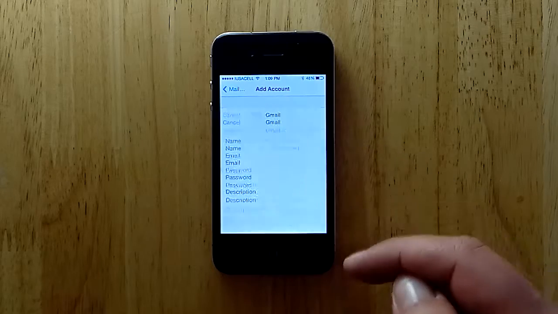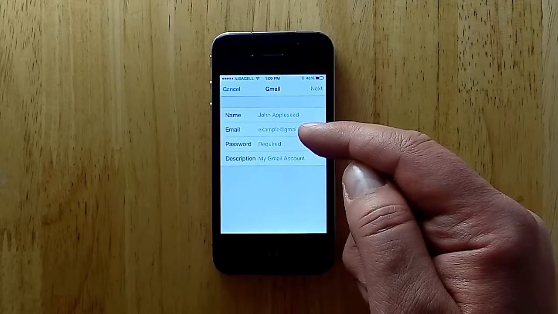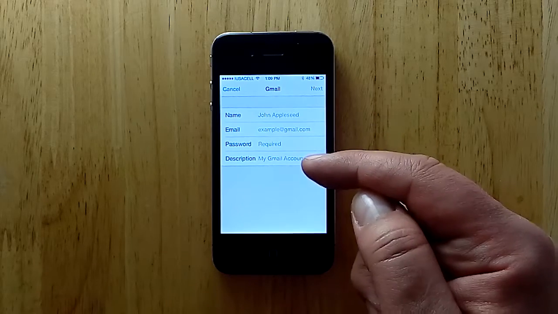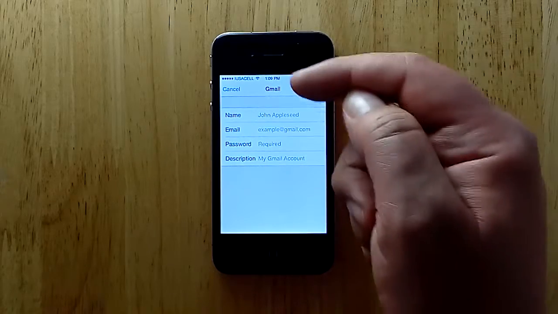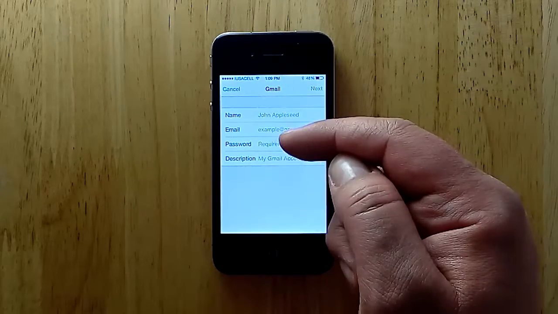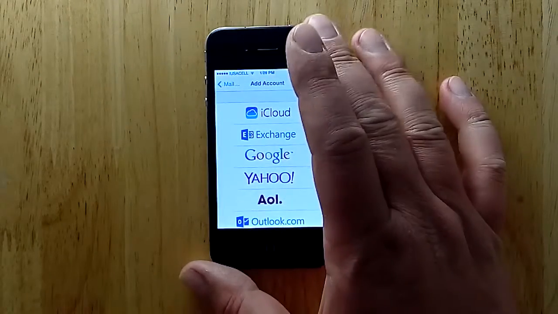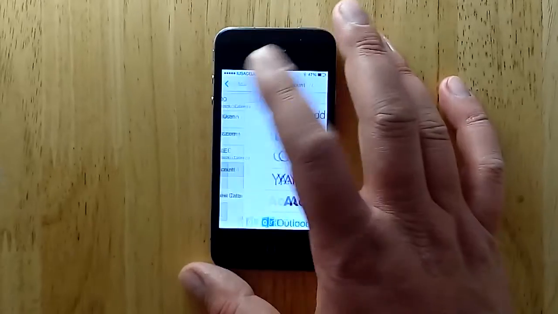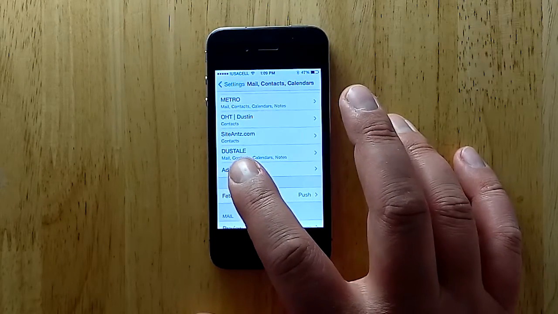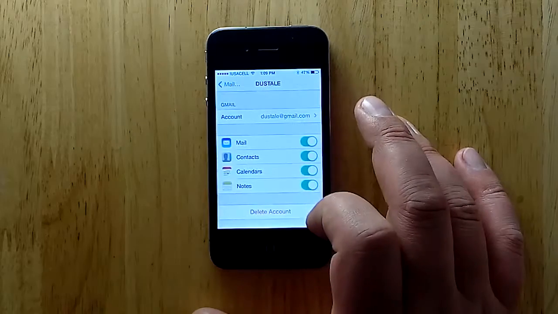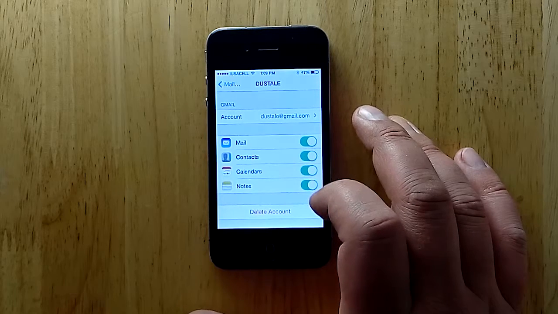I'll click on Google, and then I'll add my name, my email address, and the password, and then whatever I want that calendar to be named, that's what I'll put here in description. So once this process is entered, it will verify it, and then, as you can see here, as an example, I've linked my Dustdale calendar, and you'll see here that I have these options.